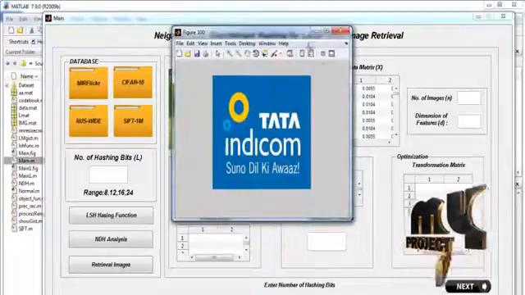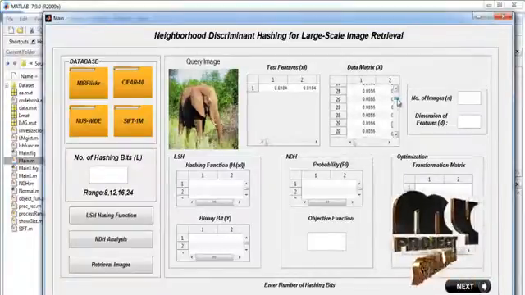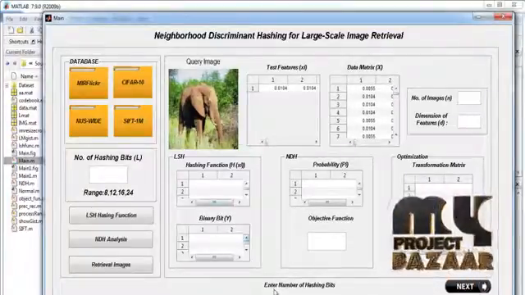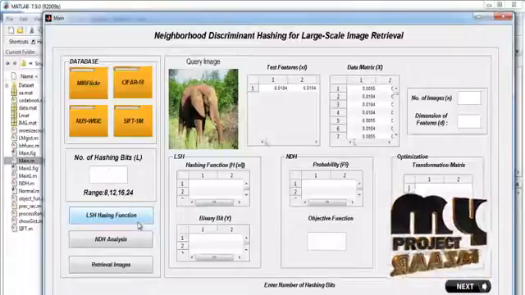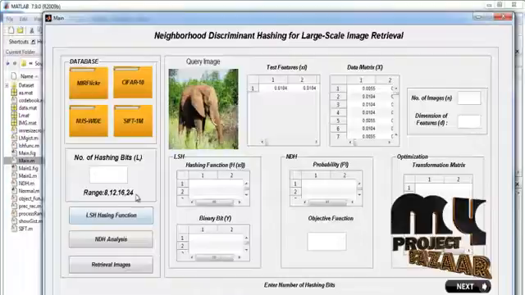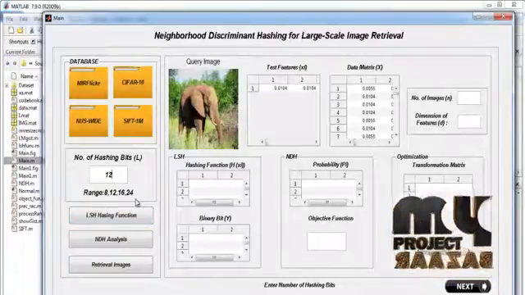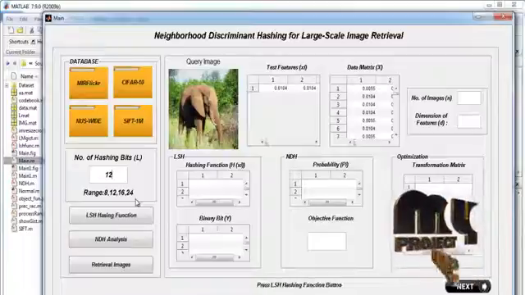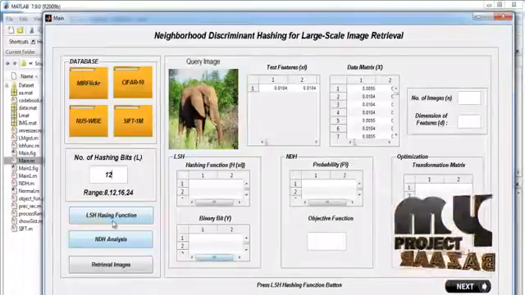Now the data matrix is obtained. This will be displayed in the data matrix table, and now we enter the hashing bits in the space provided, here the range of the hashing bits among these values. Now I press enter, and we press the LSH hashing function button.